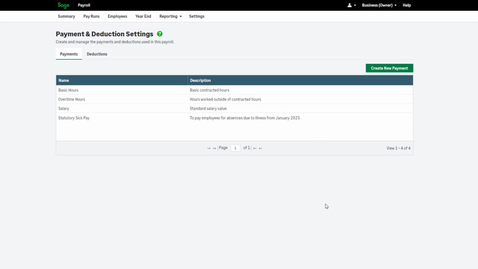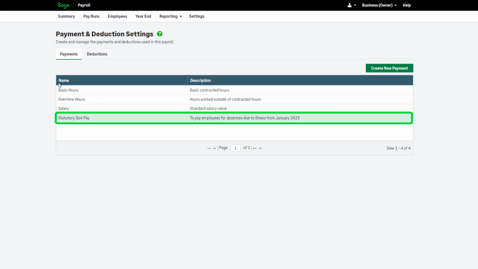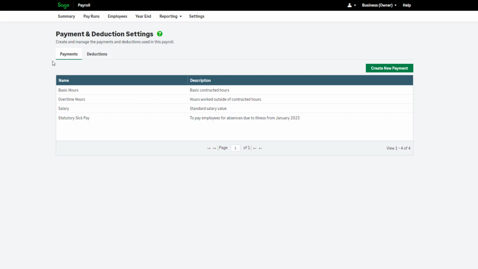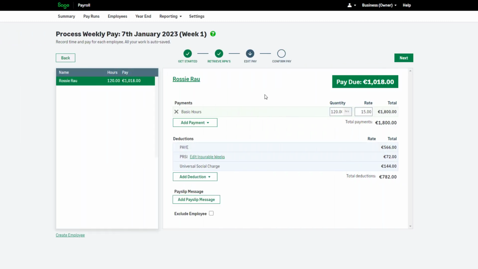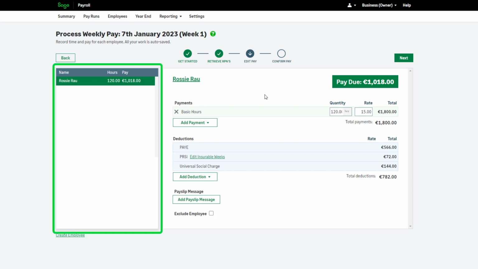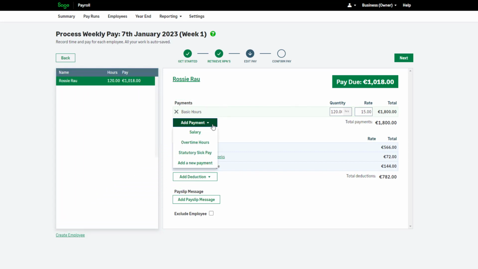You have now created Statutory Sick Pay as a payment in Sage Payroll. This payment can be used for all employees and is not specific to one individual. If an employee is due statutory sick pay, you can add this in the Edit Pay section of the pay run. To add this, choose the correct employee on the left, then hover over Add Payment.